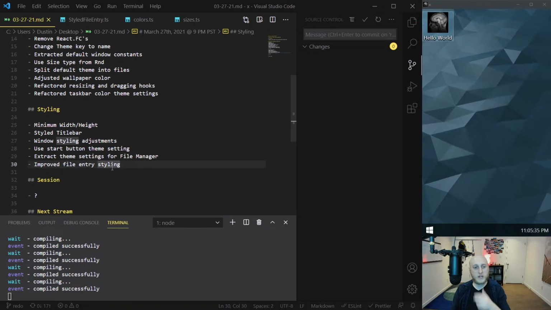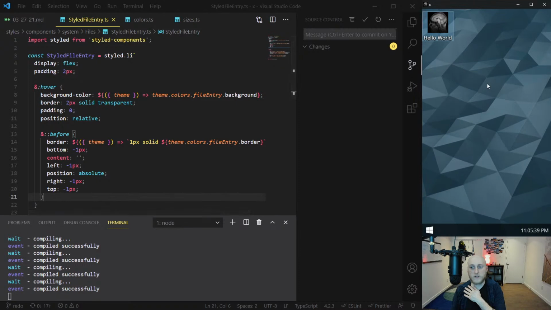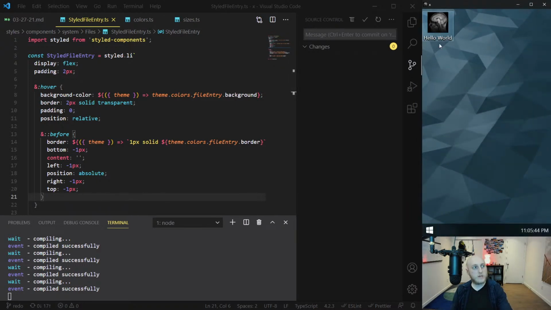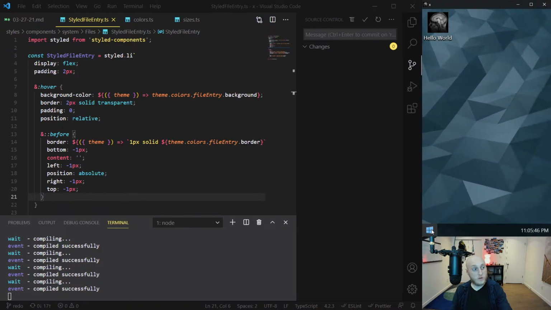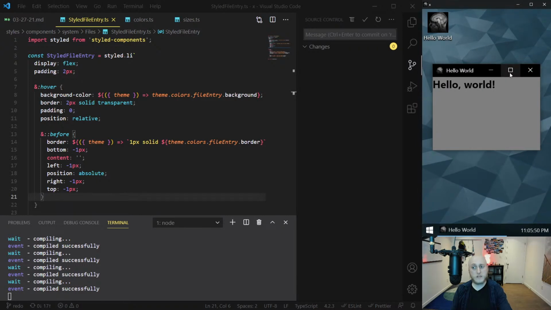Improved file entry styling. So I've done all the styling now, I think. Not everything's perfect, obviously. Let me reload this so it's not hovering. But we're getting there, right? We've got this styling here. We don't have a start menu yet. I still need to do some coloring here. The window's getting really close, styling-wise.